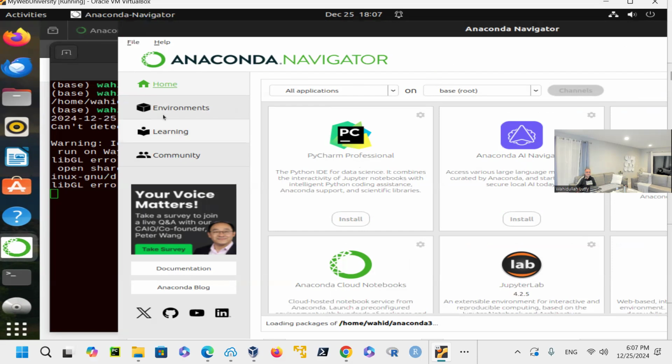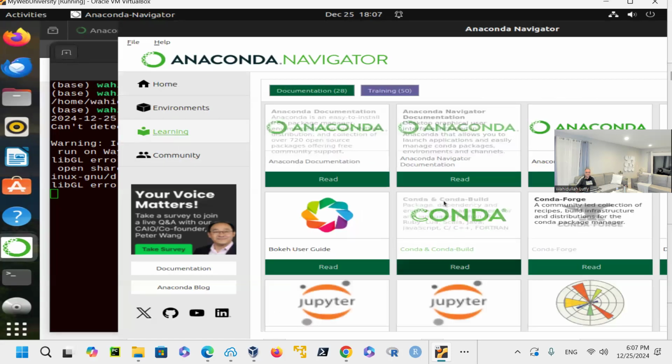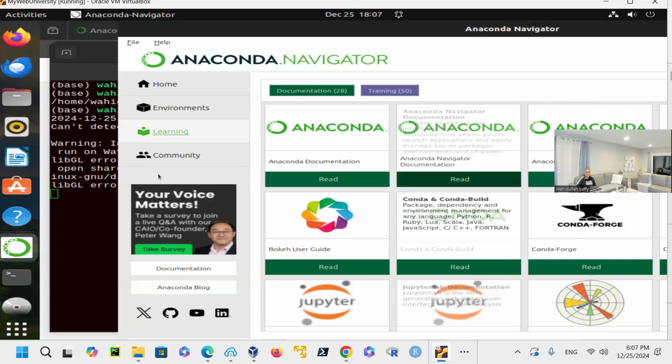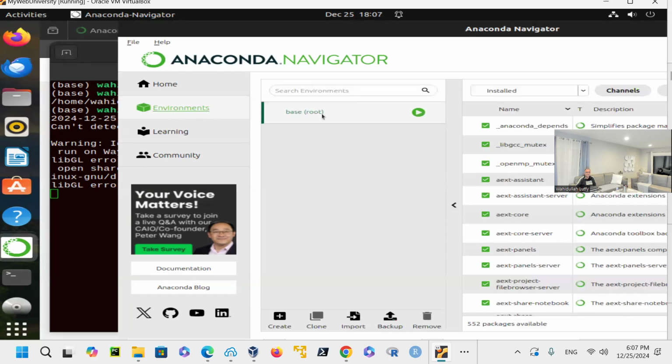So this is the environment under it, and then home and everything. And this is still getting refreshed. So if you want to go click on learning, you can see all the options, Matplotlib, Conda Forge, and all the information is here, right? If you want to go click on the environment right now, I don't have another environment. I only have a base environment.